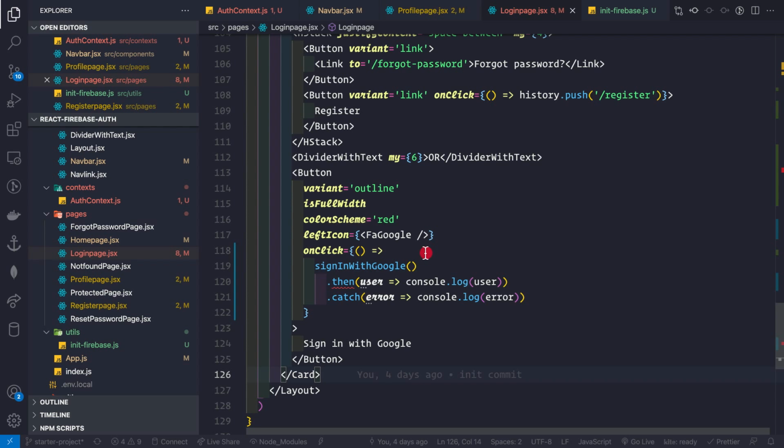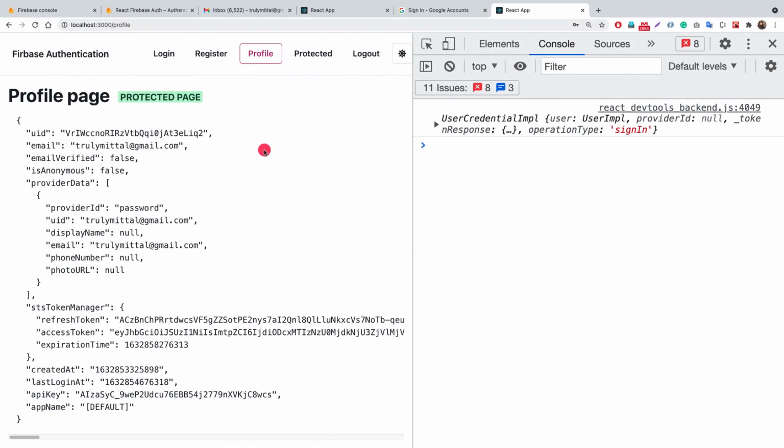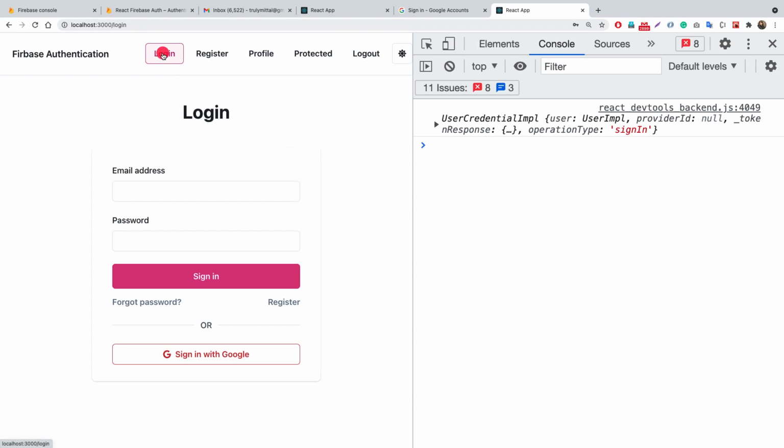Now let me also tell you one more thing which is not a part of this video, but still it might throw you an error inside the console. So let me log out first and let me go to the login screen here. And if I log in here with trulymittal@gmail.com and password 123456, and if I click on sign in, then the typical behavior is that as soon as we are signed in, we are taken to this profile page.